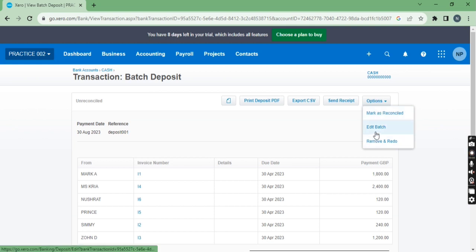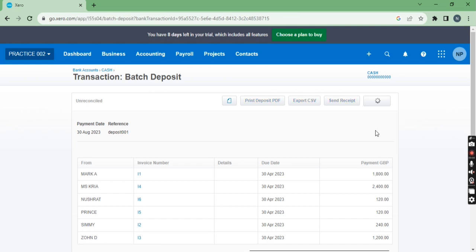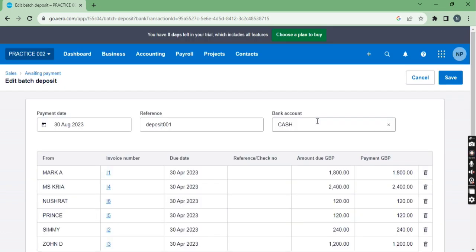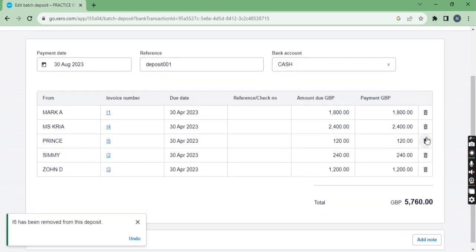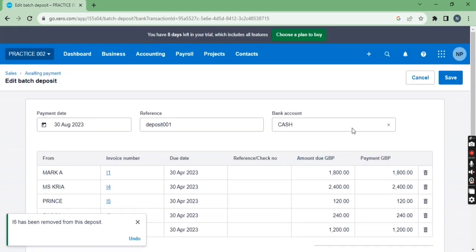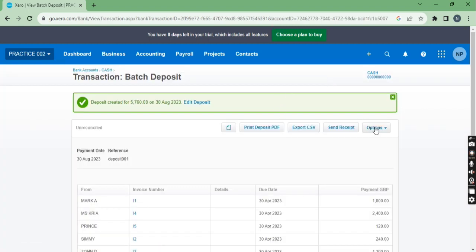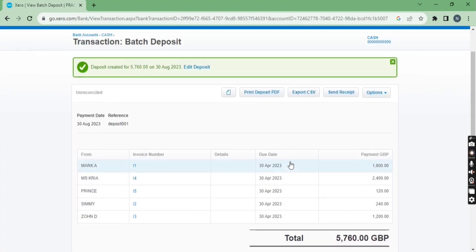Now let's edit this batch. Let's remove this transaction and again save this transaction. In this manner we can edit and save the transaction.